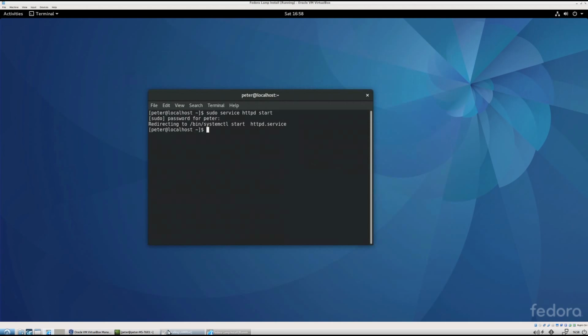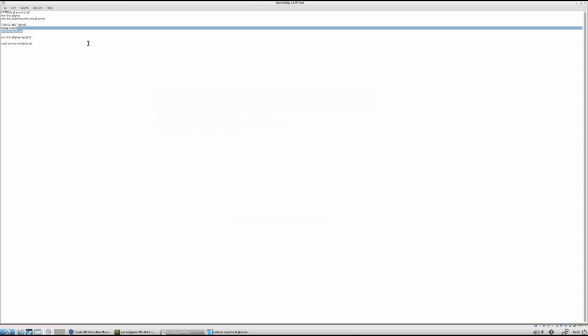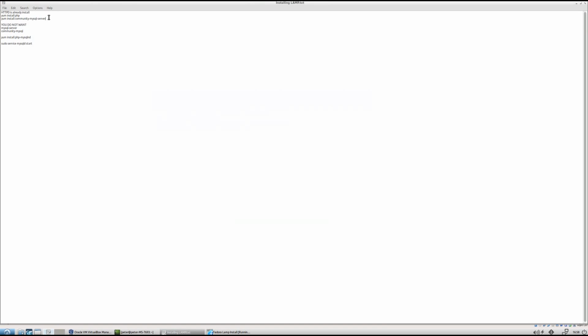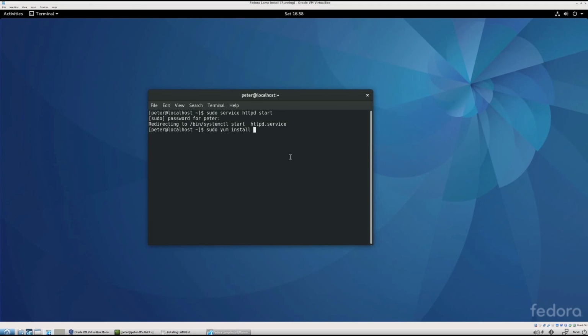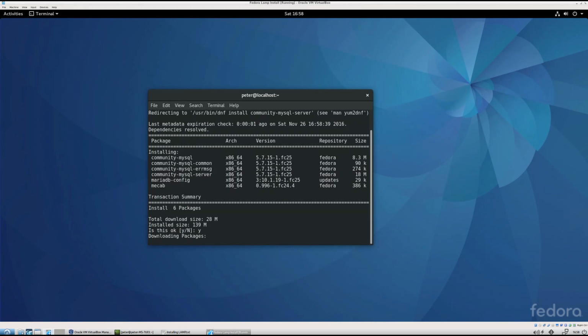So actually, there's a couple ways not to do it. So I'm going to type in sudo yum install and make sure I have the shared clipboard on. And the one I want is community MySQL server. There are some you don't want. MySQL-server is not the right program. And so yes, I want to install these.